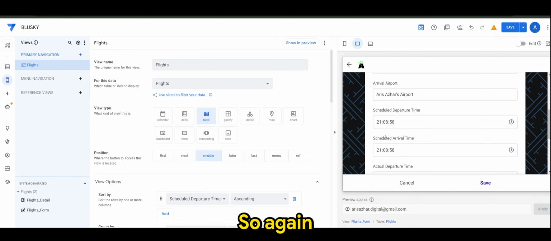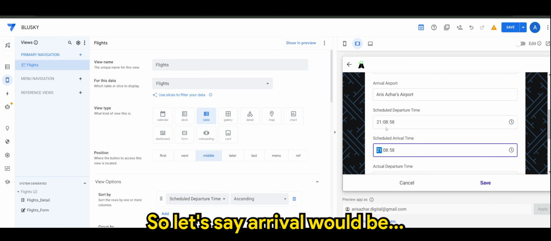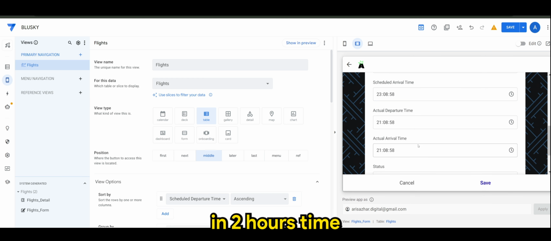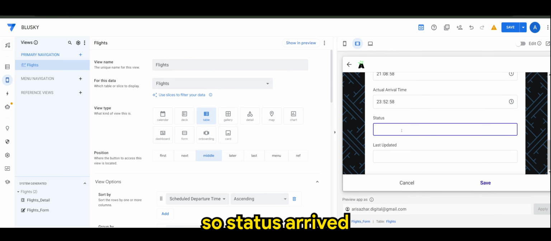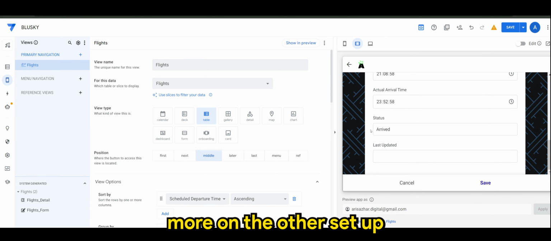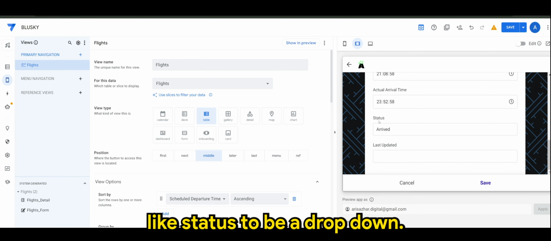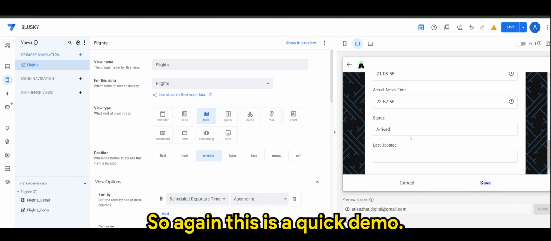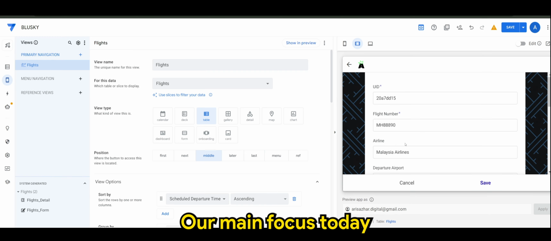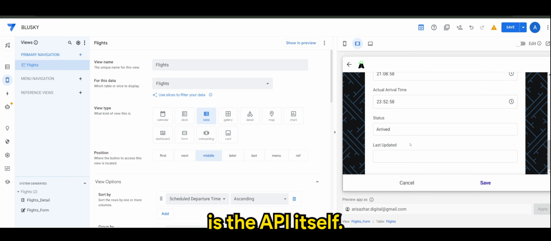So again, all this information that you can put. So let's say arrival will be in 2 hours time. I think that's more about it. But yeah. So status arrive. Again, I've not emphasized more on the other setups like status being a drop down whatsoever. Again, it's just a quick demo. Our main focus today is the API itself.